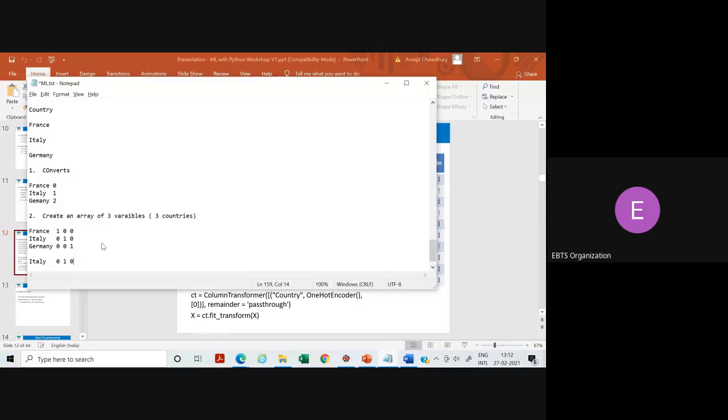So what it has done: number one, it has created a sequence of serial numbers, which I showed in point number 1. And in point number 2, it creates an array depending on the number of countries. In this case, since there are 3 countries, it will create an array of 3 variables. And what are these 3 variables called? They are called dummy variables.